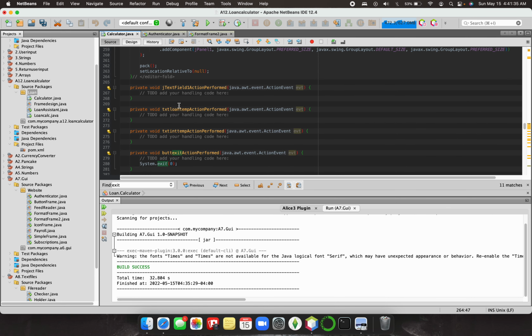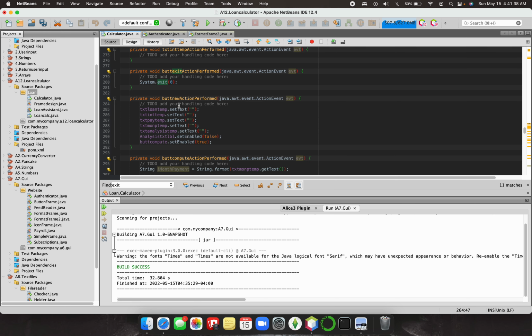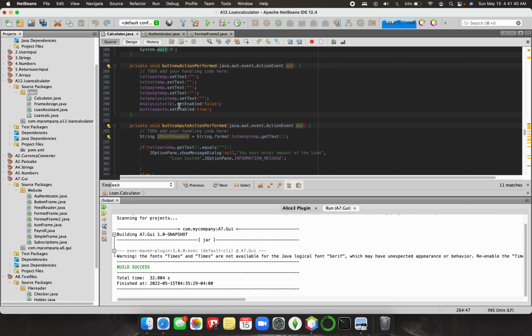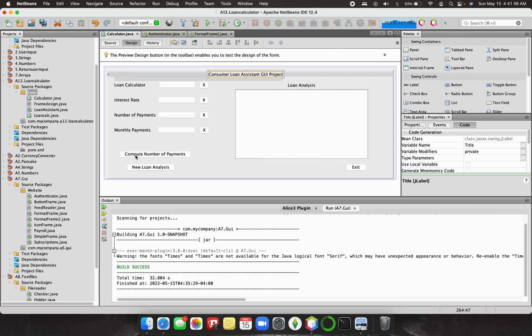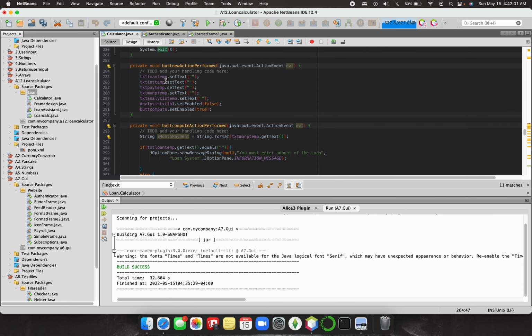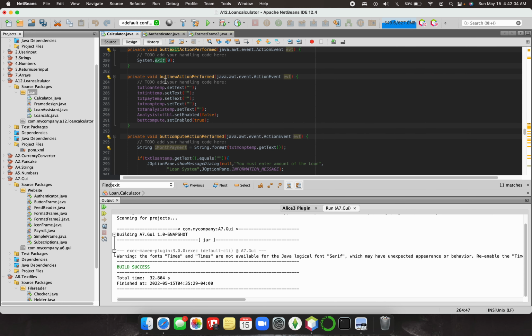So let's go to a few of the methods. The first method we have is the button new action performed. This is what happens when I'm right clicking and adding an action. The button new is supposed to mean the new loan analysis button. I had a system where anything that started with BUTT was supposed to represent a button, anything that started with TXT was supposed to represent any of the text boxes, and there was more.